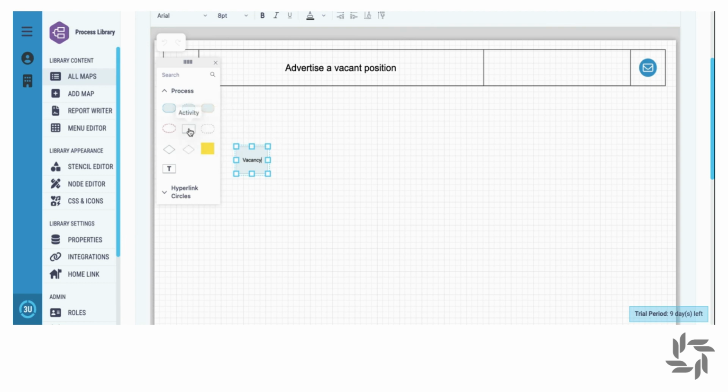Next, drag an activity shape from the toolbox onto the page, double-clicking on the text to add the name of the activity. Type in Create Job Description. Remember, an activity is something you do, so it should be described using a verb. Then, ask yourself, what does this activity produce? Drag over the next deliverable to the right of the activity and call it Job Description.